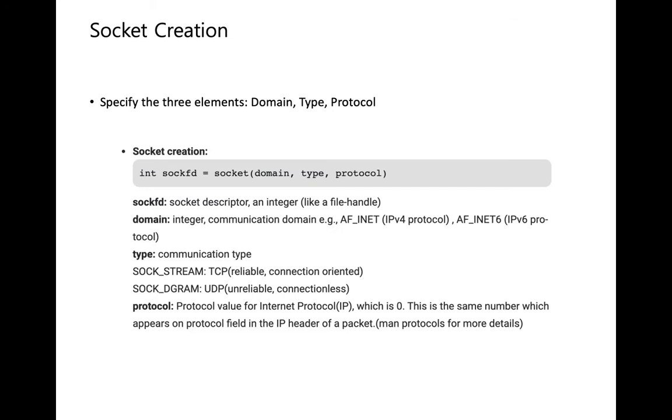Okay, for socket creation, it's now quite clear. You need three things. The first is domain. Domain means what kind of internet IP you are using. Are you using IP version 4 or IP version 6? Depending upon your application, again, you have to choose the domain properly and carefully.